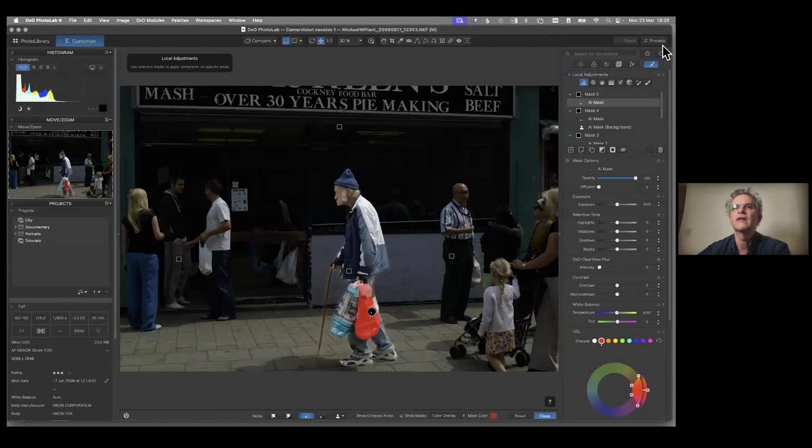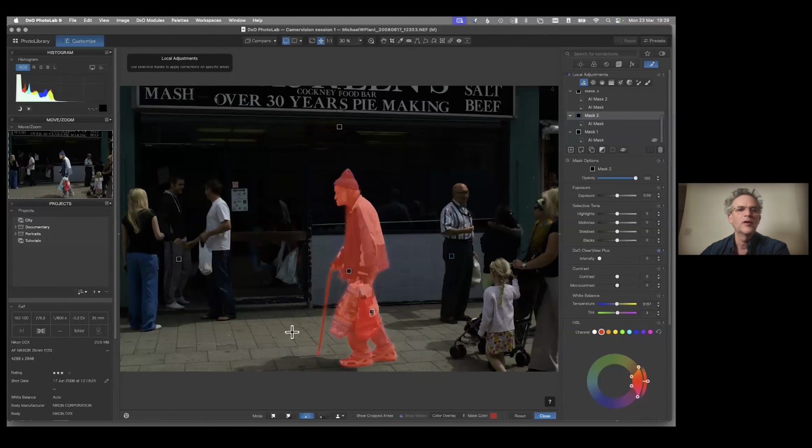And the way I'm now thinking is everything in this frame is now adjustable based on local adjustments. So again, I'm going to make an adjustment.